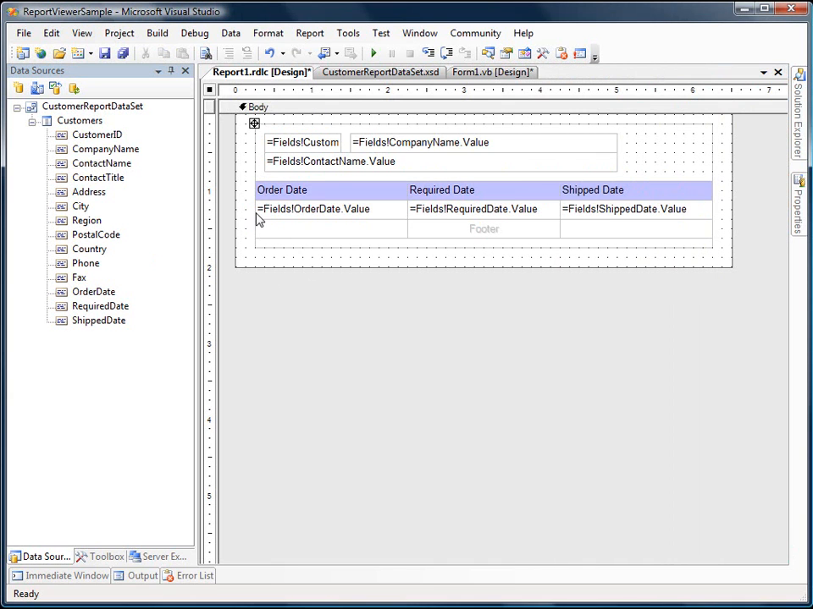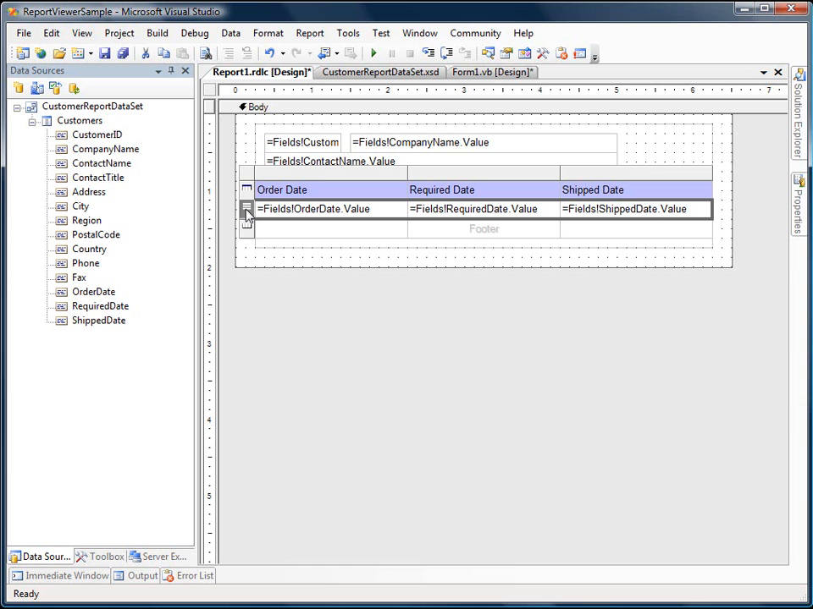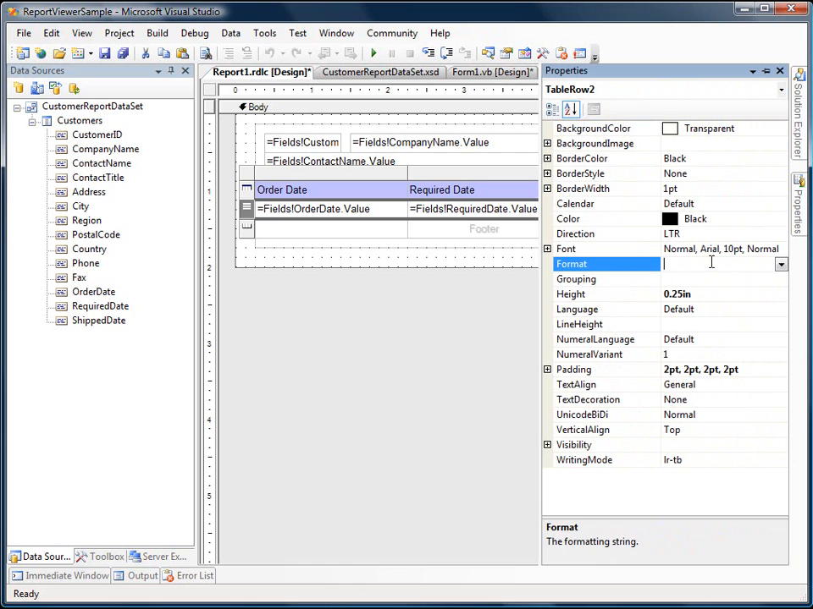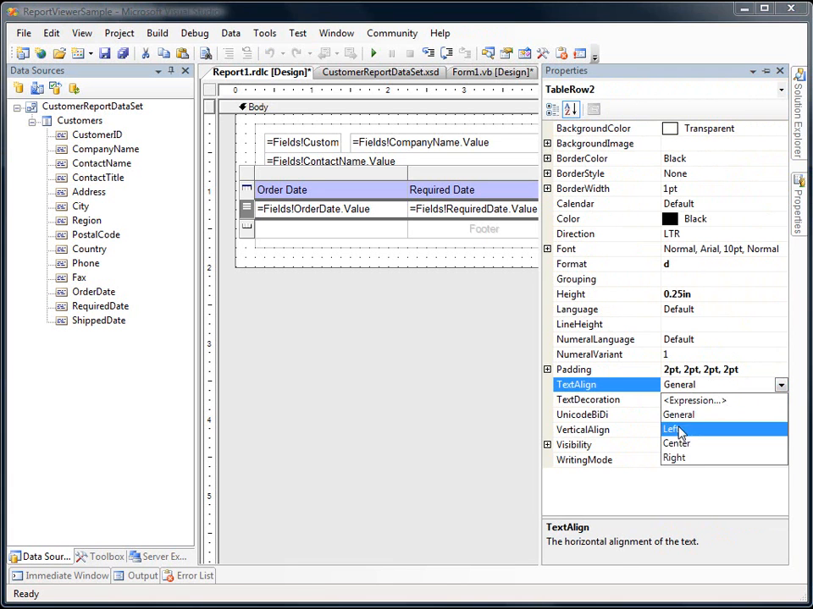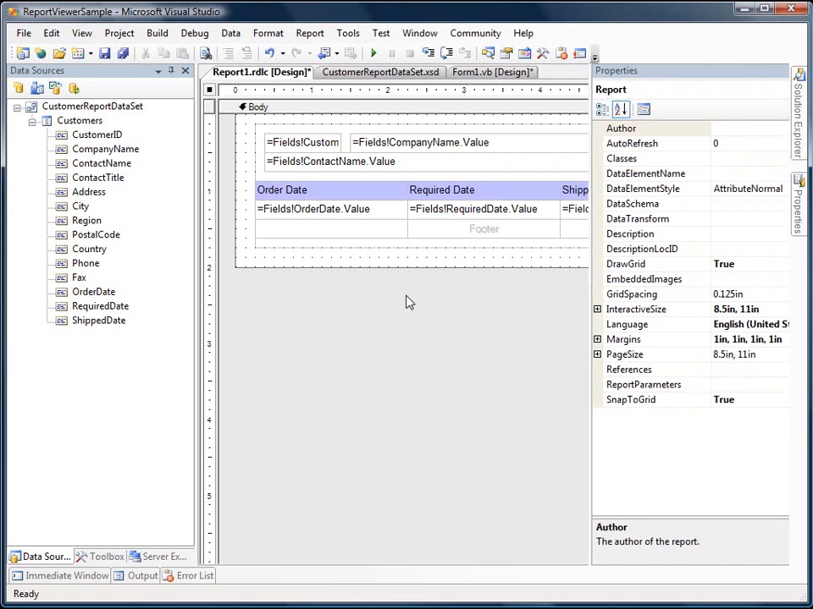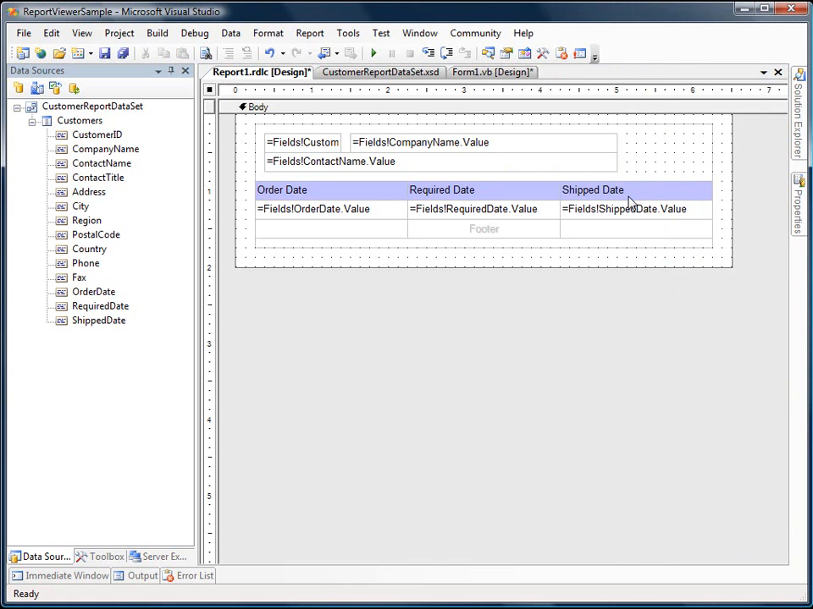Okay, so I also want to format these fields here, these date fields. So I'm just going to select the whole row, then go to Properties. And I don't want to display any time, so I'm just going to have a format of D, so that's the short date format. And I'm going to text align these all to the left. Okay? So that's how we can do some simple formatting on these fields.